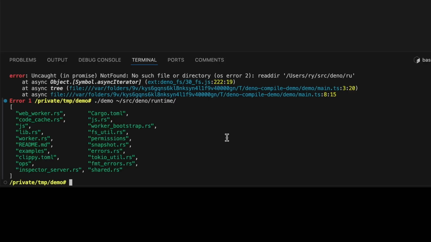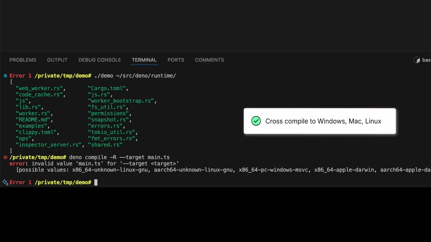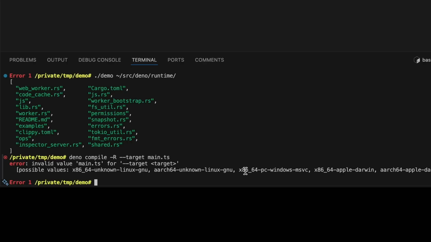So you can distribute this without Deno, and it will continue to work indefinitely. It doesn't depend on any other files. One cool feature of deno compile is that it can actually cross-compile. So if you do --target, it will give you a list of possible platform targets that you can give to it. Let's try to cross-compile this program for Windows.